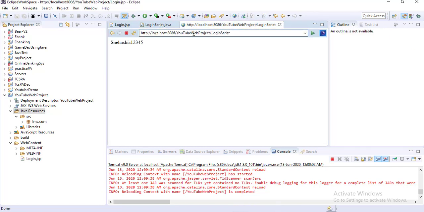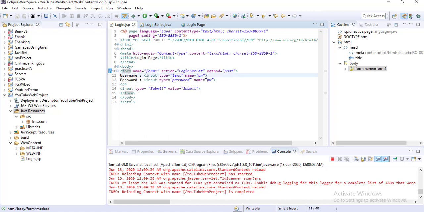Here you can see this is your login servlet. So just go back and remove it. And if you just click submit, it will go blank. We are not giving anything, so it prints blank here. If you are not giving any values, it is not printing anything. So for that, you can do one thing. You can just write required.